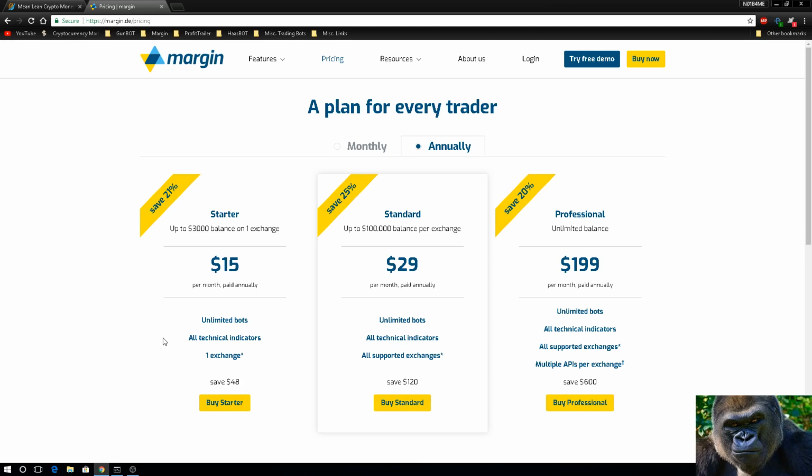I've set up Margin here just a couple days, the newest version a couple days ago, and it would have already paid for itself here within a couple days. It's helped that the market has been really good lately.